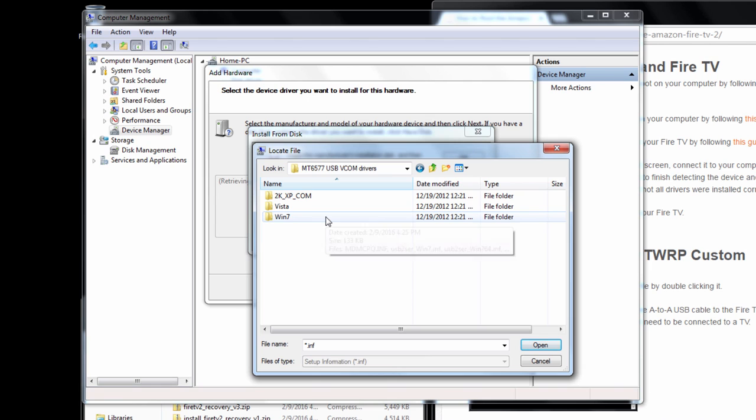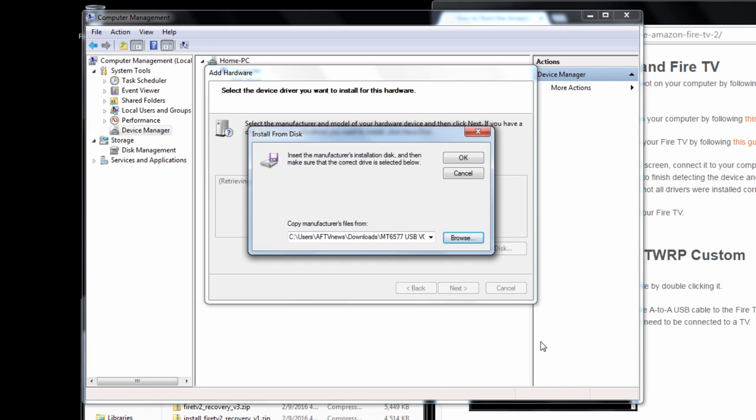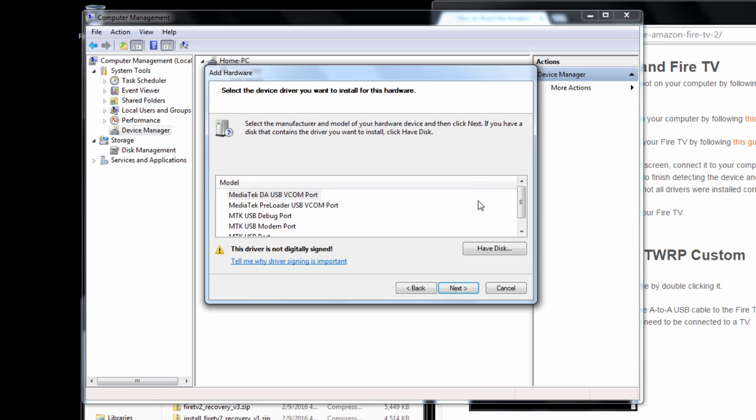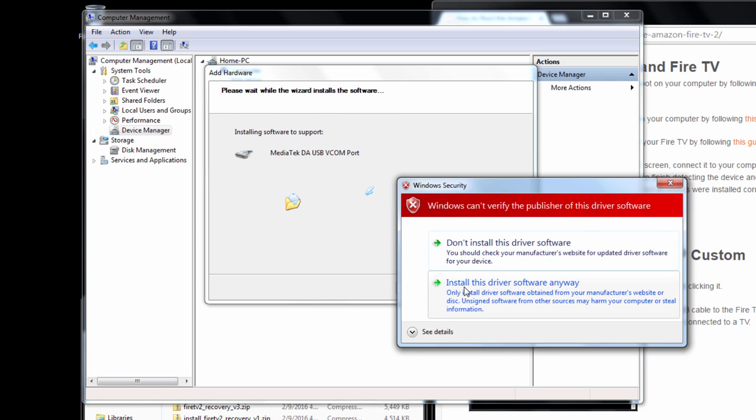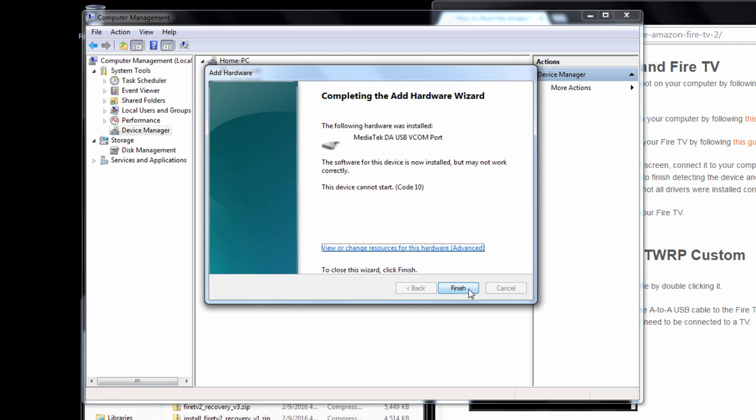Select the folder that corresponds to the version of Windows that you have, then select either the 64 or the 32-bit file. If you're running Windows 8 or Windows 10, select the Windows 7 folder. Click Open after you select the right file, and then click OK. Now click Next a couple times and click Install this driver software anyway on the pop-up window that appears. When it's done, click Finish and close your device manager.